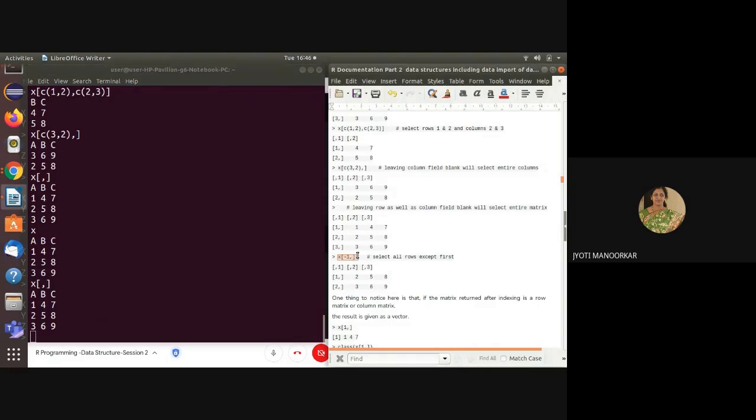There is another way to access matrix elements, where we want to skip a particular row or column with the help of negative indexing. If I do X of -1, it will select all rows of matrix X except the first row. X of -1 with the column kept blank will skip the first row, so it should print 258369. This is how you get the result.